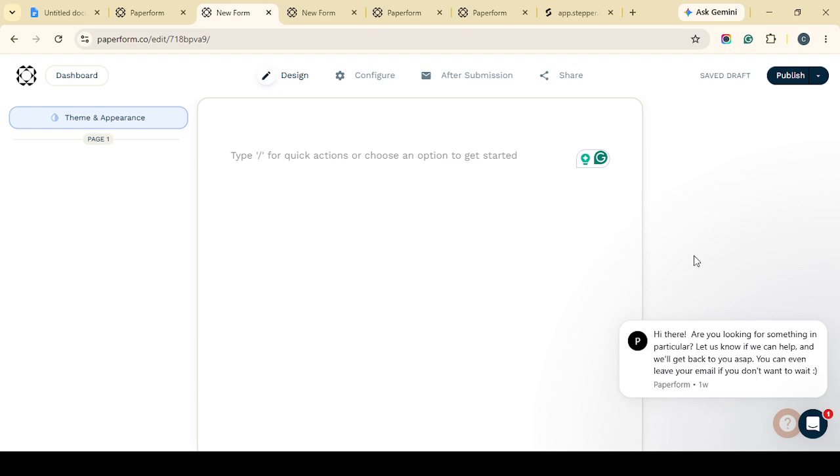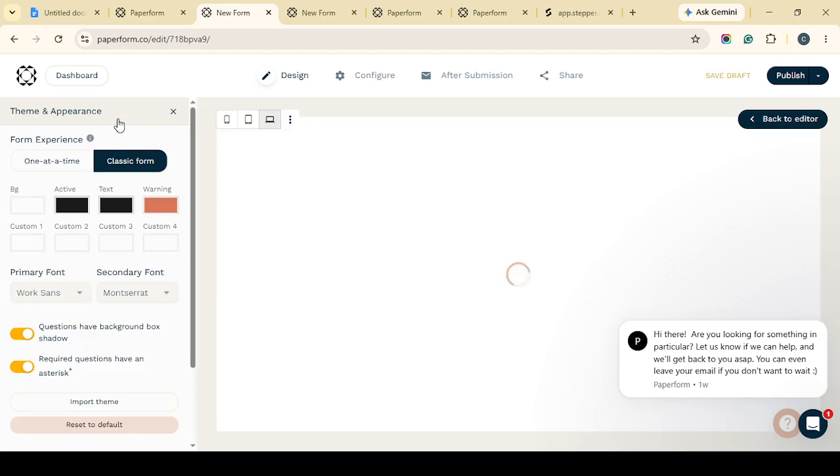Start by opening your form in the Paperform editor. In the editing area, find a blank line where you want your new question to appear and click directly on that empty line. This tells Paperform exactly where you want to insert the new field. So it's a good idea to pause for a moment and make sure you're placing it in the right section of your form before moving on.